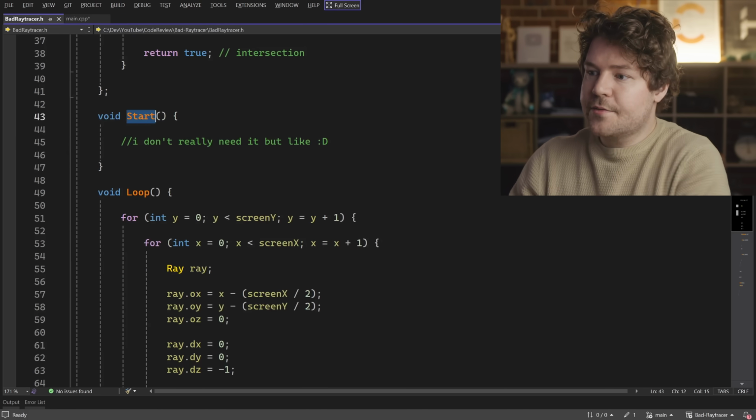And because C++ offers you so many different tools, so many different programming paradigms, you can pick what makes the most sense in a particular situation rather than being locked into something like classes, like you would in Java. So let's have a look at the start function.